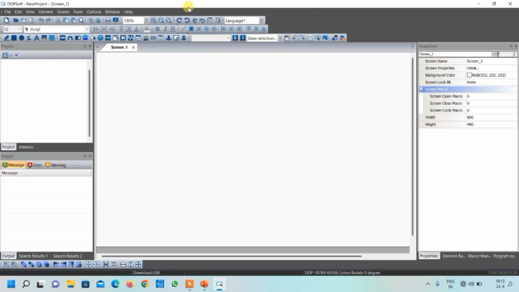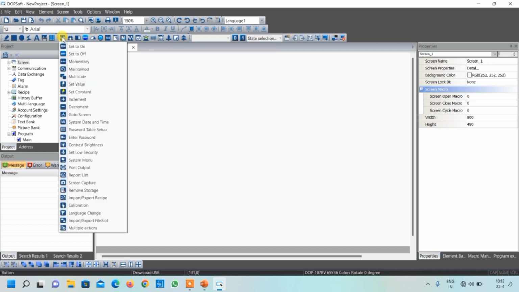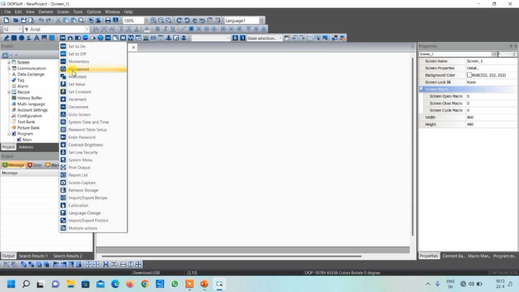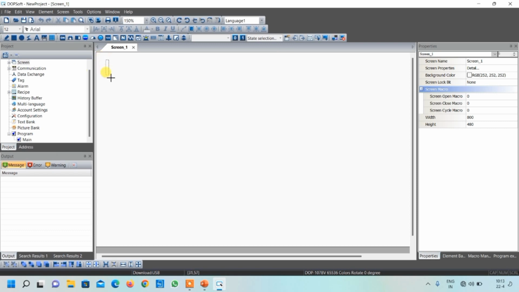This kind of interface will open. This is our working space, and from here we will draw or insert required things. Now from here we will insert a button. There are so many kinds of buttons, but mainly we are using momentary and maintain. First of all, let us understand maintain buttons. So by selecting maintained from here, we will just draw a rectangular box here like this.